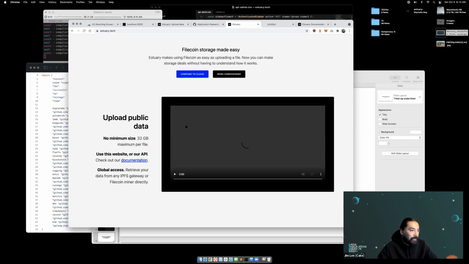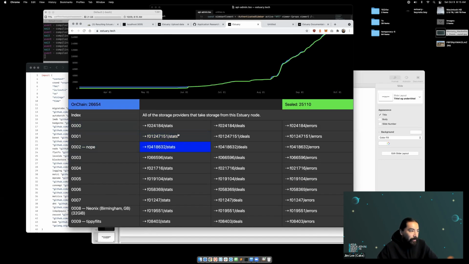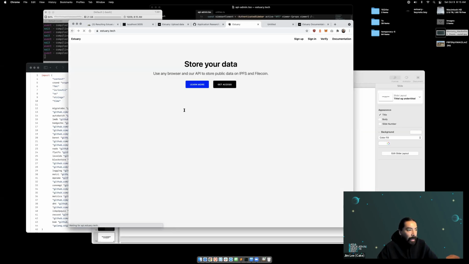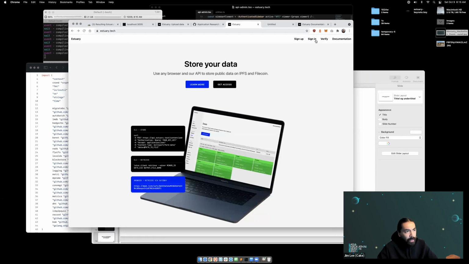And we have a way basically to see all the storage providers and how well they're doing. So I think that's kind of cool. You can actually go into the logs and see how the network's performing and our overall performance. But I'll get to the chase.